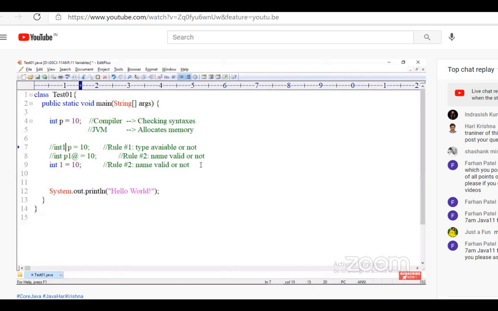Let me take q. Let me work with q, so that we don't have confusion with the compiler. Now tell me, if I write q equal to 10 here, there is no error.